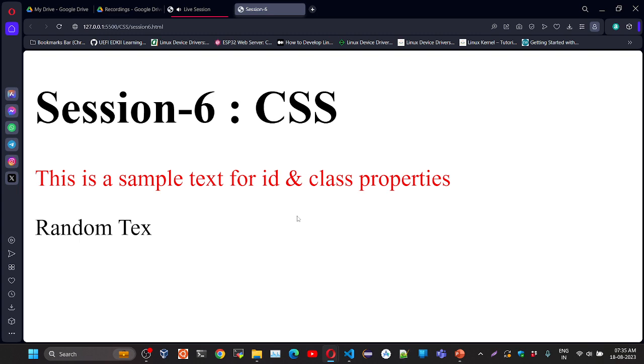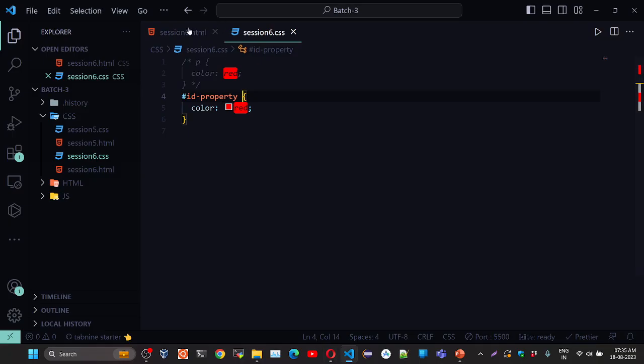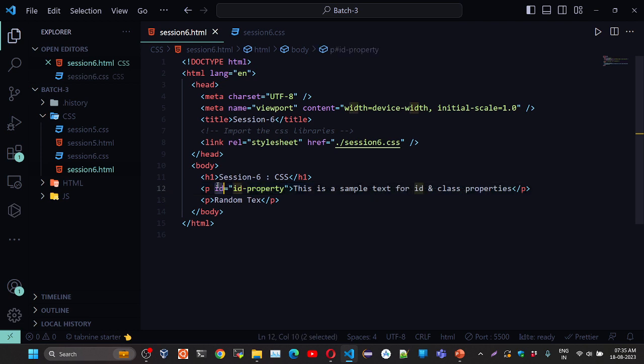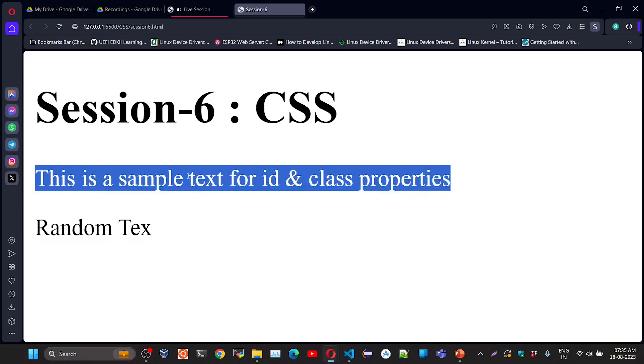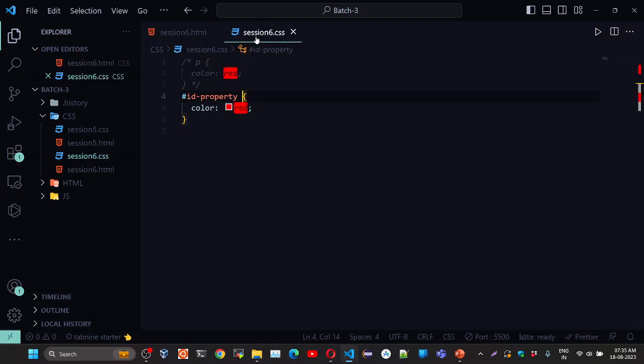Okay, now we can see only this particular text has been changed, right? Here we have named this particular element with the ID property. We have given the ID name to this p tag, and we have changed only this particular p tag with the help of the hash. So how can we access the ID names in CSS? With the help of the hash.